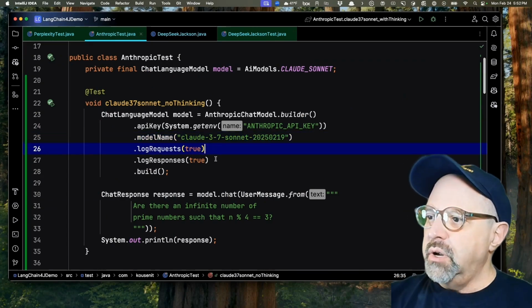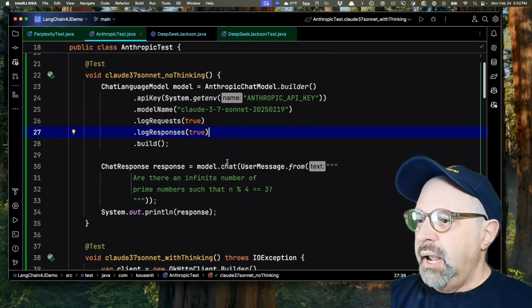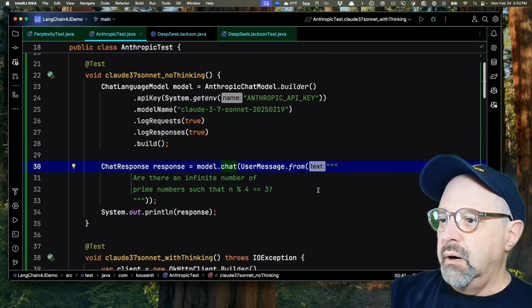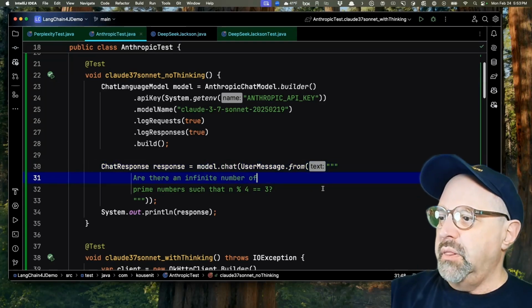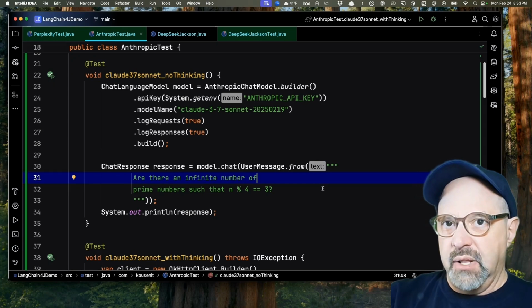I'm going to log the requests and responses just so you can see the complete input and output. And I'm going to ask this simple question. Now I could just put in a string here, but I want to see the full response. And I'm just going to put in the question that they add in their discussion about extended thinking.